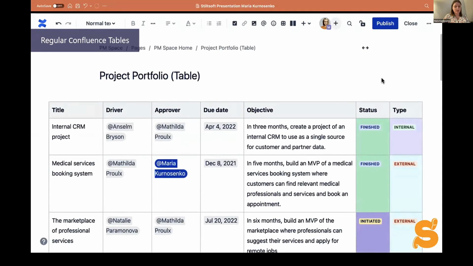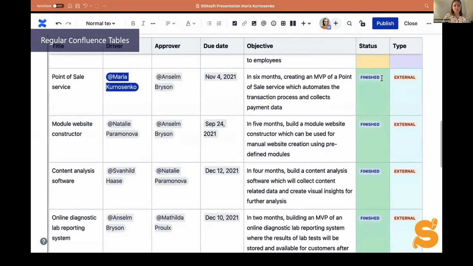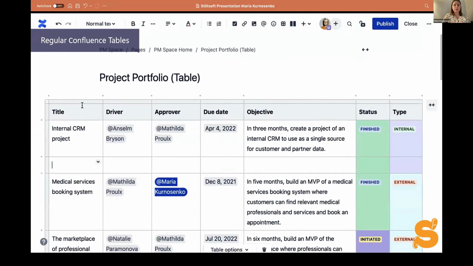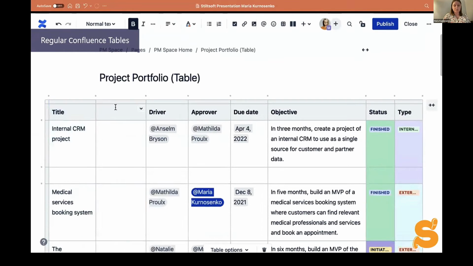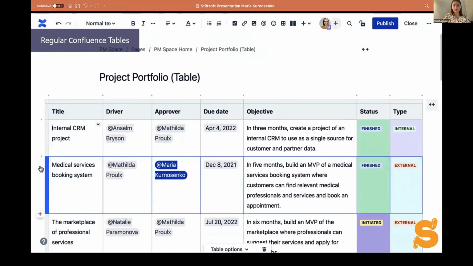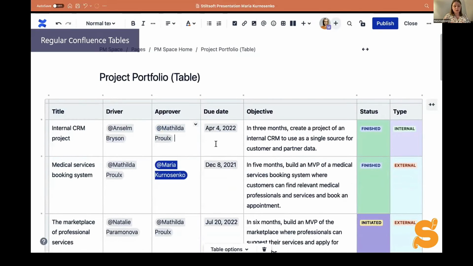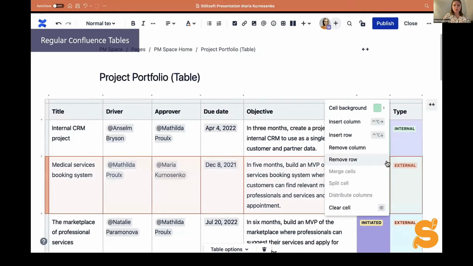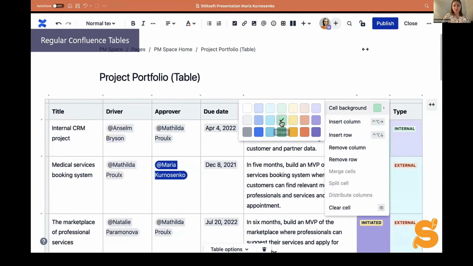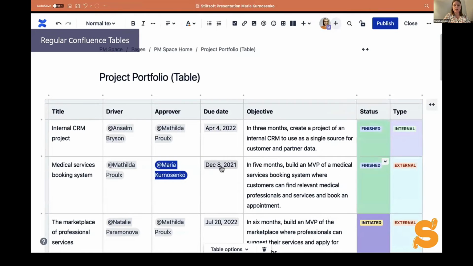So as you can see here, we used quite a lot of features. For example, we decided to tag all the responsible employees in this table so that they could navigate through their tasks. We also used statuses. We labeled the progress and also the relevance to internal or external projects. As you can see, we also selected colors for each cell to highlight some data and to make it easier to navigate through the table.